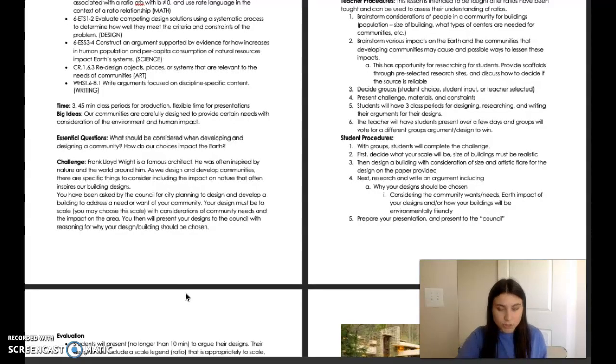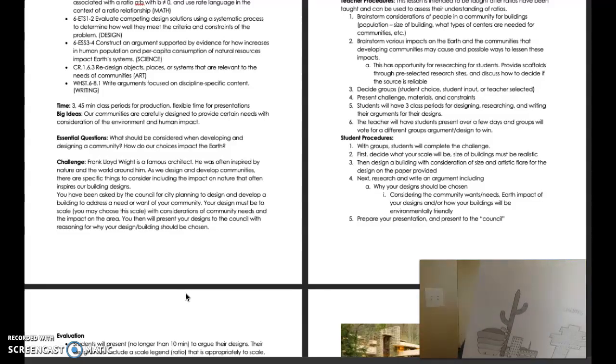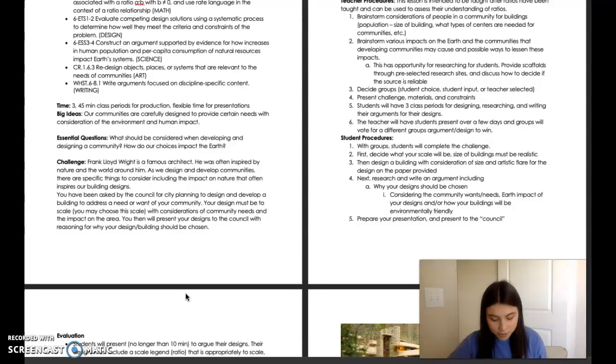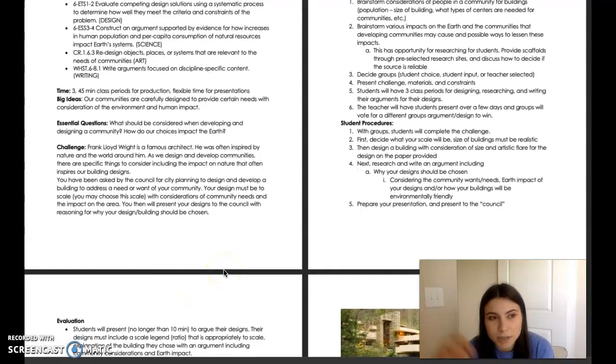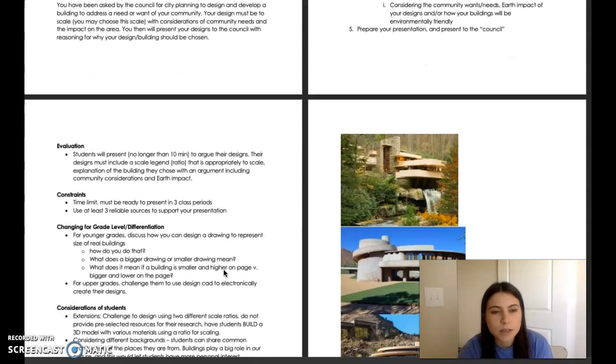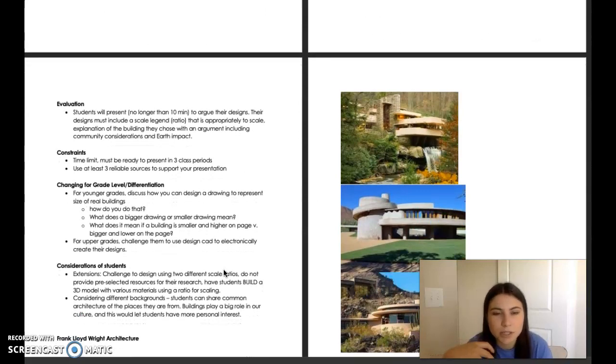So for example, I did a drawing on mine, if you can see right here. My scale is for every 1 box, it represents 100 feet. So my building is about 1,100 feet tall. So obviously it's in a bigger city and it's a children's hospital. So I did some considerations for the community. And then students will be evaluated during their presentations, no longer than 10 minutes, just for that management of time to argue their designs.